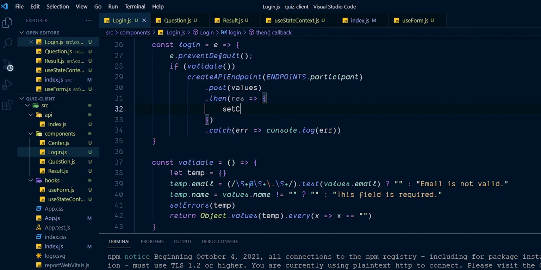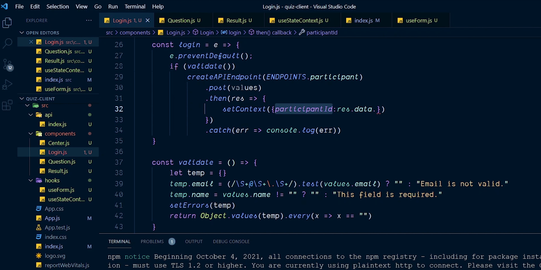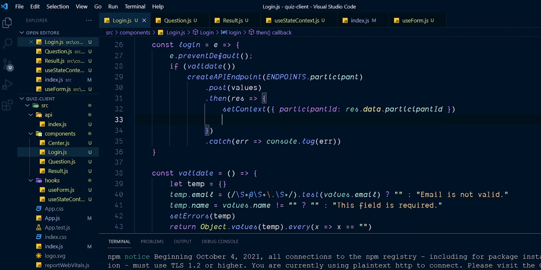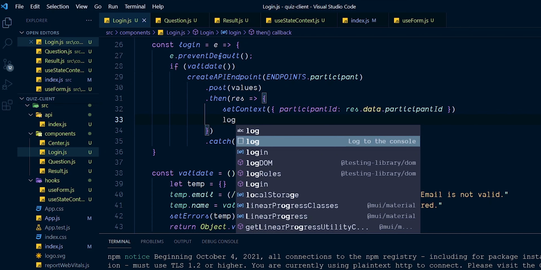So we'll call this function setContext. Inside that, we just need to pass an object with the updated participant ID. So the return data from the server can be accessed with this property data. Inside that, we have this property participant ID. Now if you want to check the values inside the context API, let's print the same here, context.